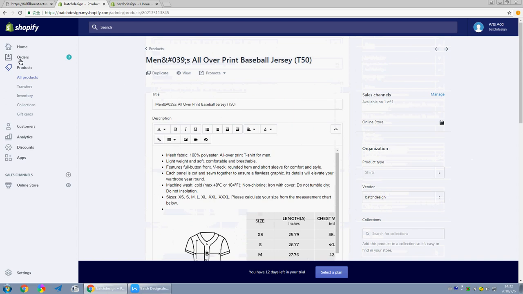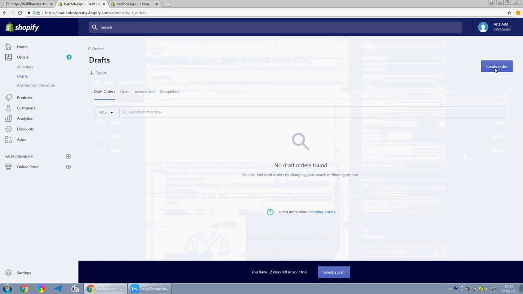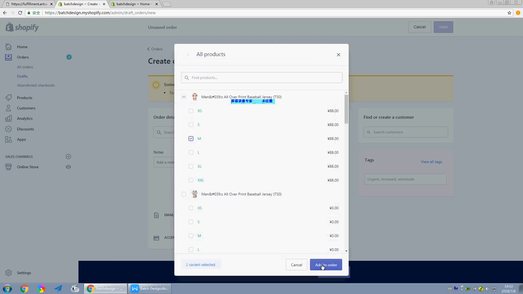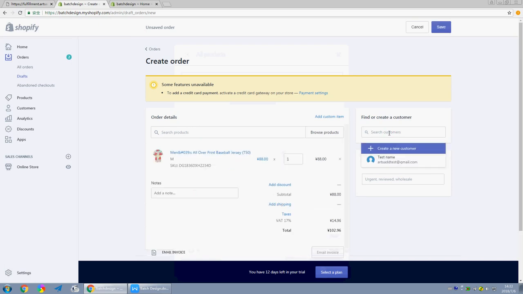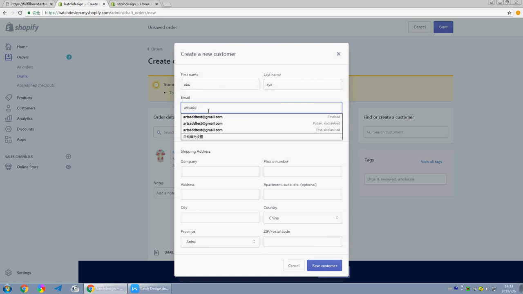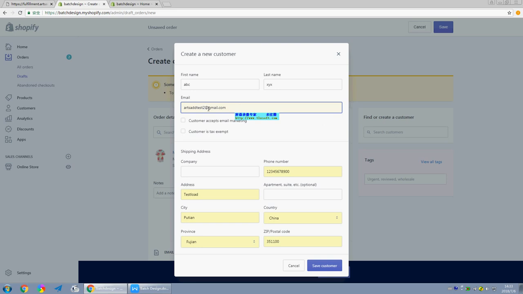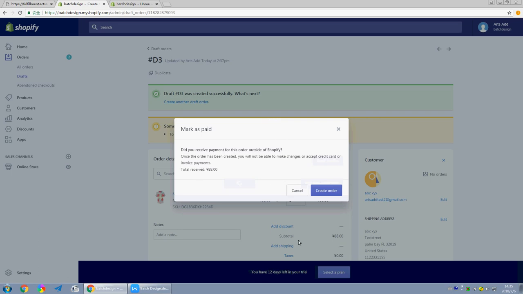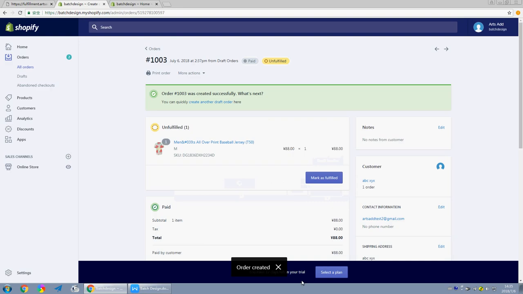Okay, next we need to make a test order. Drafts. Create an order. Create a customer. Please fill in the collected customer info. Save the customer. And mark it as paid. Actually, you don't need to pay for it since this is a test order. Create the order. Okay, the order is created.